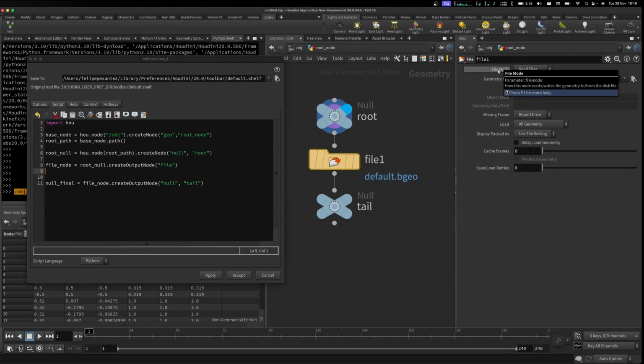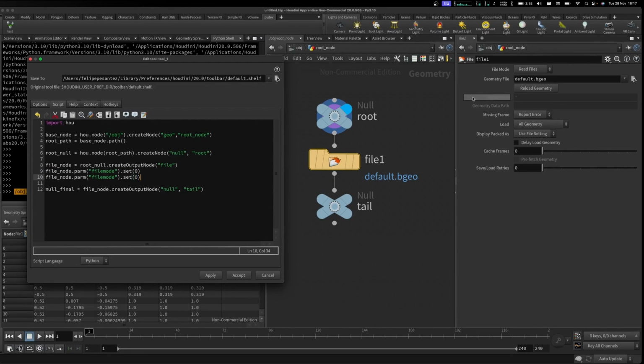How can we access the parameter? We have access to the node, therefore we can say file node dot parm, and the name of this is filemode. We can call the set function and set the number 0. So we copy this line and let's change another one.